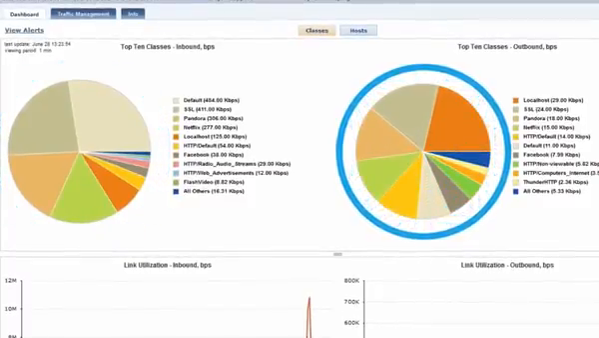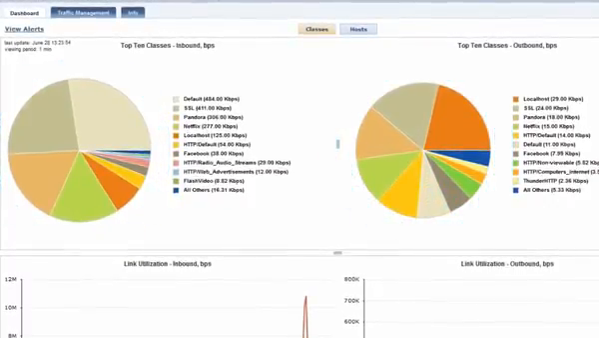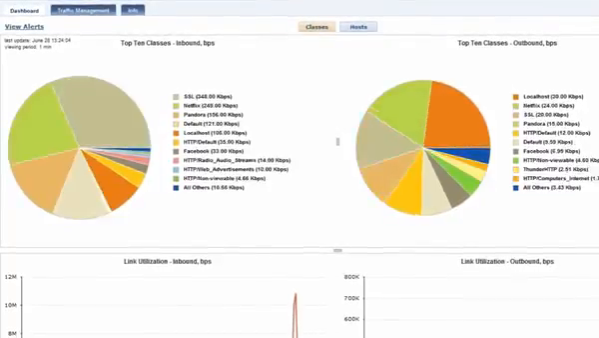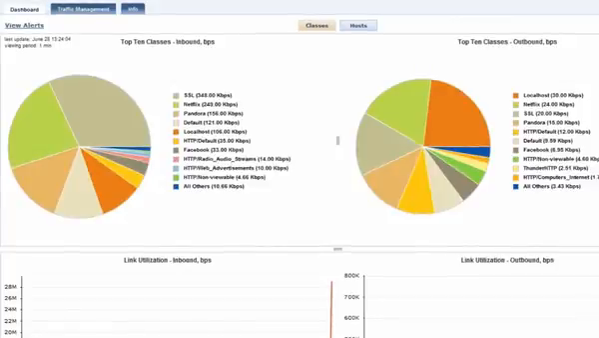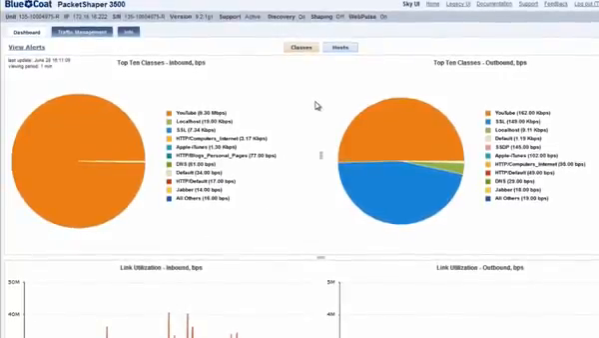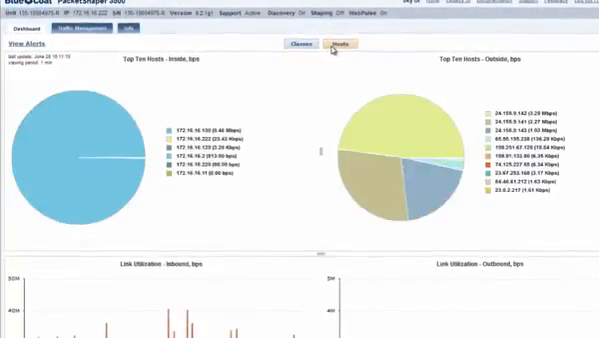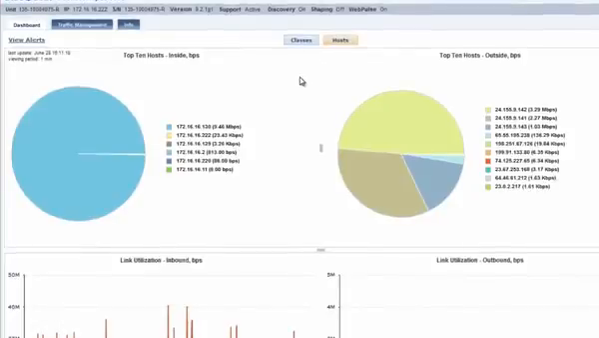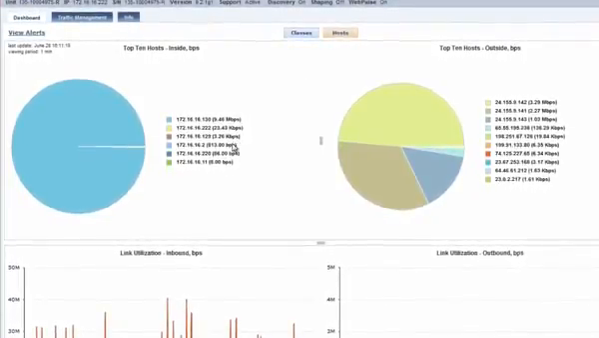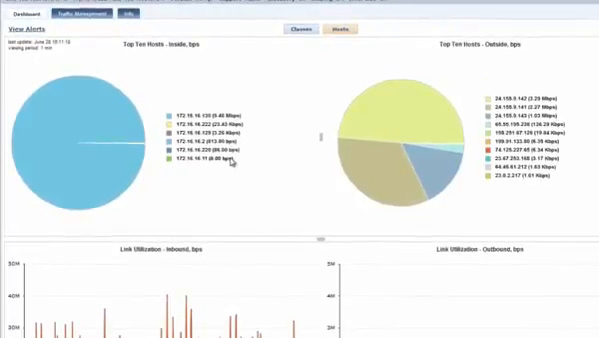The Shaper can help quickly identify and display traffic consuming the most bandwidth that may be creating issues on your network, such as YouTube, peer-to-peer, or other recreational use of the internet. Top 10 hosts pie charts. Click the Hosts button to see the names of the 10 users or IP addresses consuming the most bandwidth. The PacketShaper can identify people based on their Active Directory name, providing deeper insight into your network usage and user behavior.